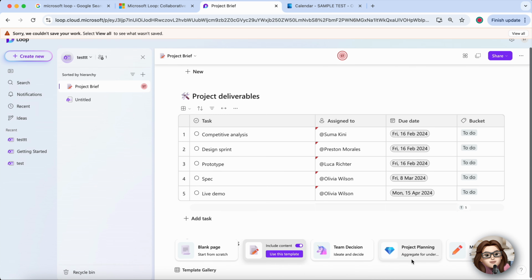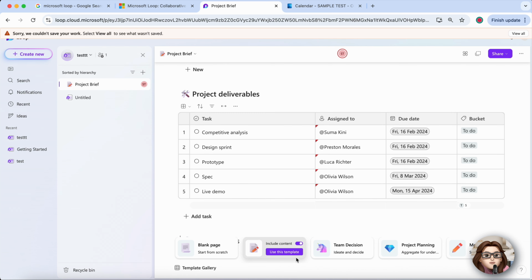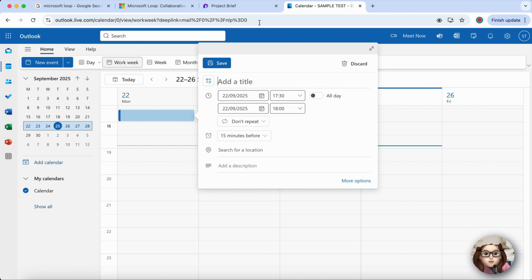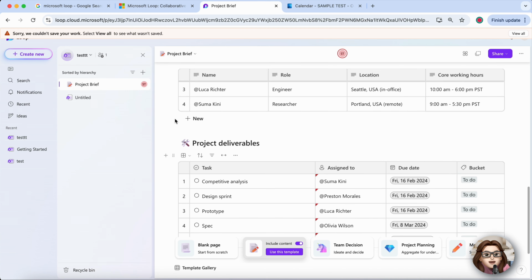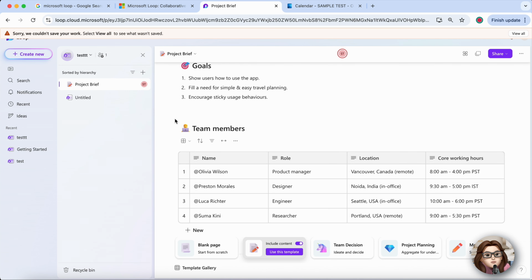Plus, loop components work across Microsoft Teams, Outlook, Word, OneNote, and Whiteboard, keeping collaboration smooth across apps. By following these steps, you'll be ready to manage projects efficiently and collaborate seamlessly using Microsoft Loop.